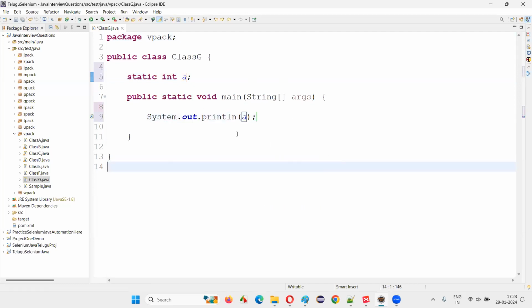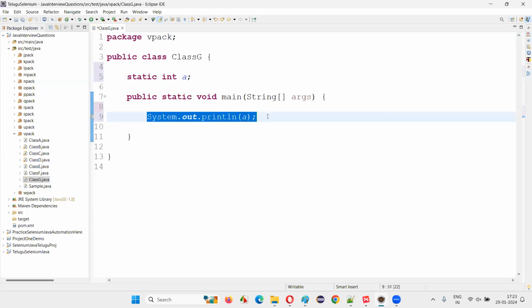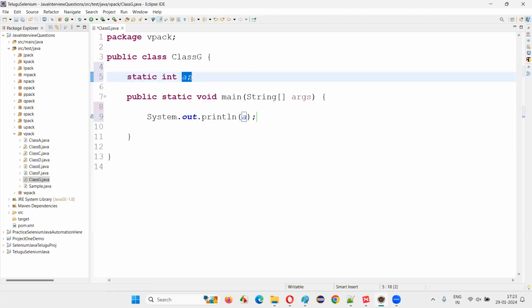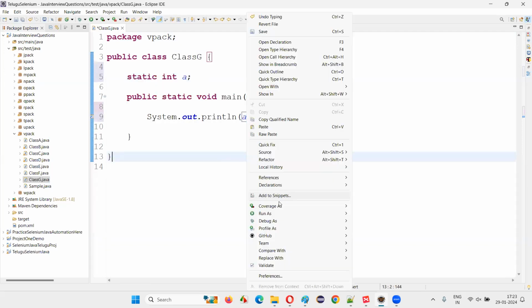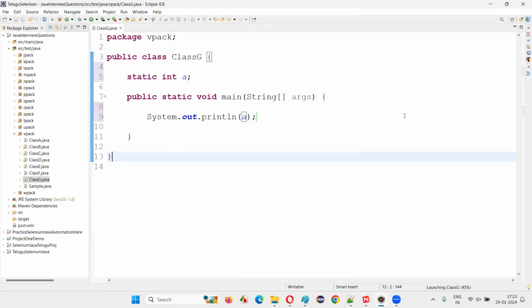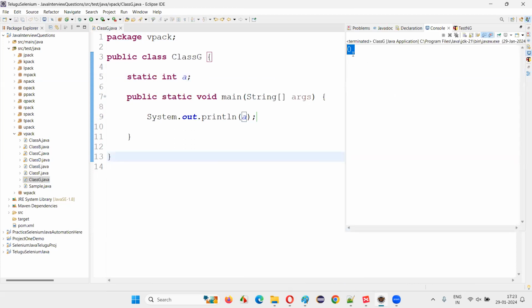What will happen when I run this code? You see here, no compiler error is coming. Why? Because this is a global variable; it is not initialized, but I'm trying to print it. If nothing is stored in this variable, what is the default value that will be considered? Since Java is not giving any compiler error, when you run the code, 0 will be printed in the output, guys. 0 got printed in the output.